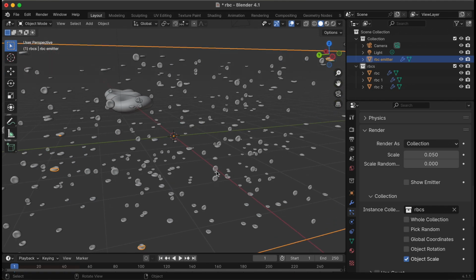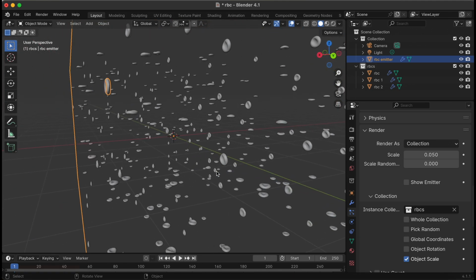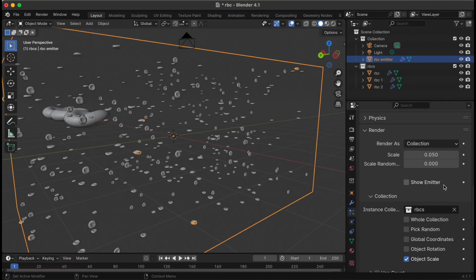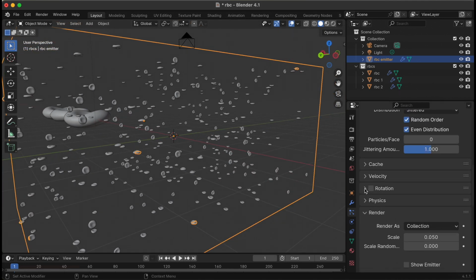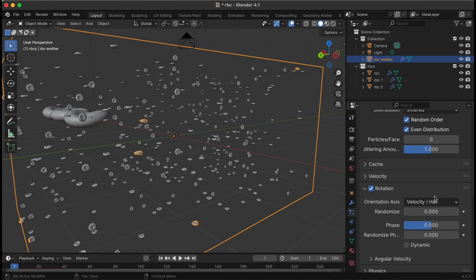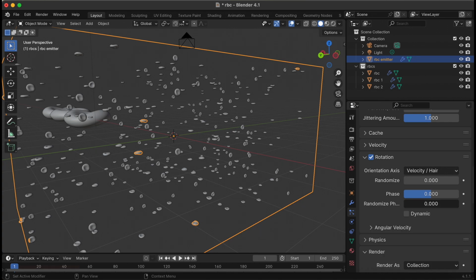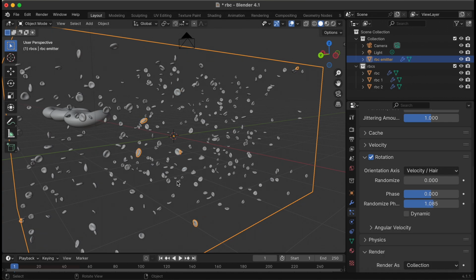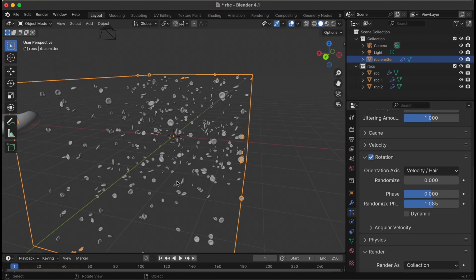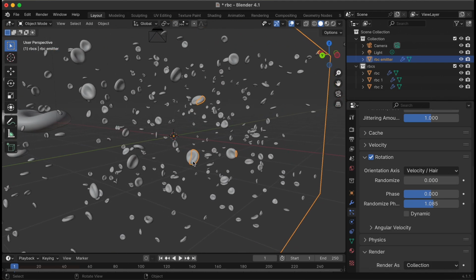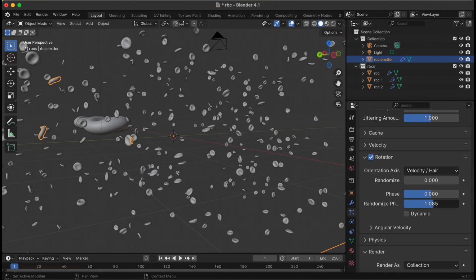So now we have our red blood cells just floating around in space, but it doesn't look so natural. So what we're gonna do is select rotation and keep this as is, and then we can choose to randomize the orientation of each emitted particle, or each emitted red blood cell in this situation. So here we have it looking a little more natural.